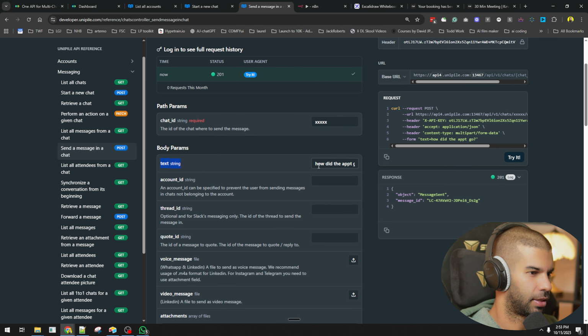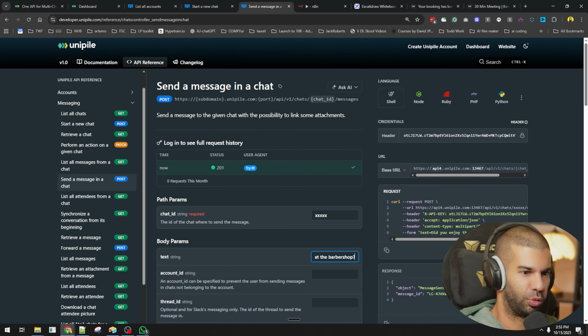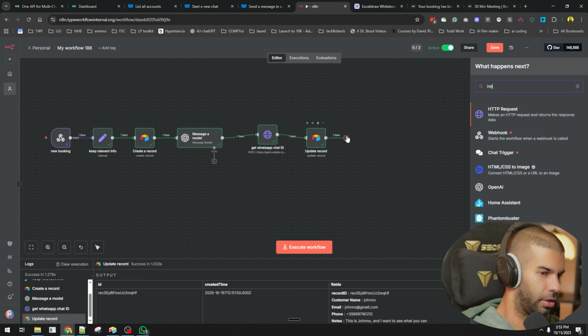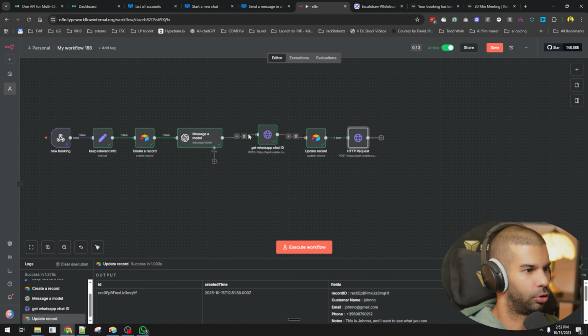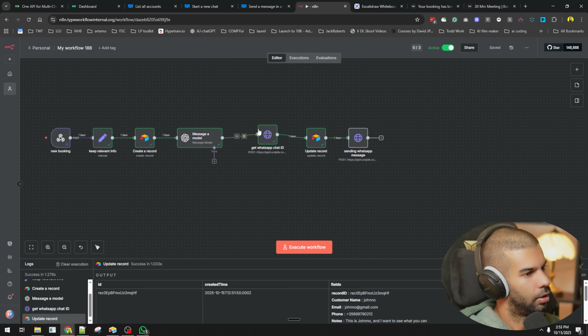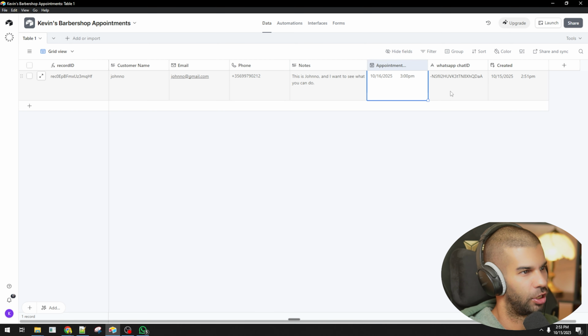And then this is the text that we'll send to the user. So let's say we're going to send the user, did you enjoy the cut you got at the barber shop? I think that's pretty much it in terms of what we need to send. So I'll copy this, go back to n8n, make another HTTP request, and import the curl right there. One thing to think about is, so this is send WhatsApp message, right? In case this WhatsApp chat ID already exists, I don't really want to have to trigger it once more or have to each time grab it here.